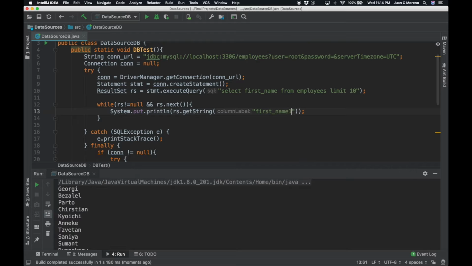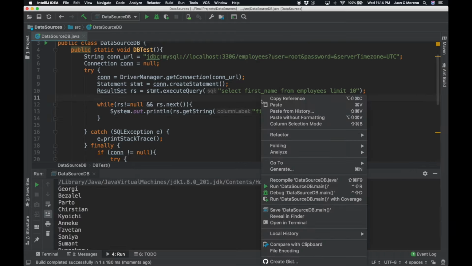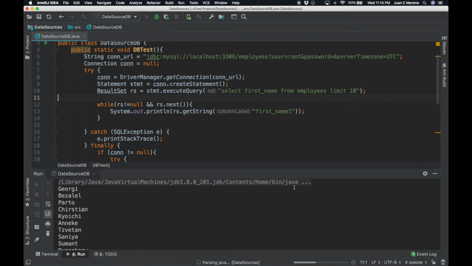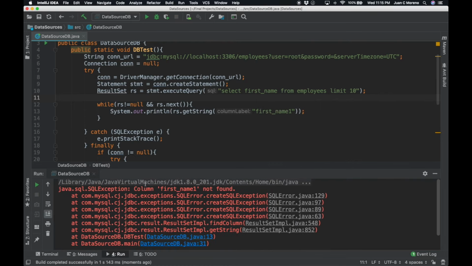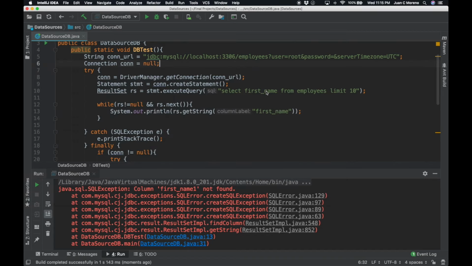Now if I named it something else like first name 1, but we're requesting first name, the label is not going to work. So we're going to try to get a column that is not found. So it's really important that for the columns, either you use them by the number as they appear on the result set, or you use the proper naming.